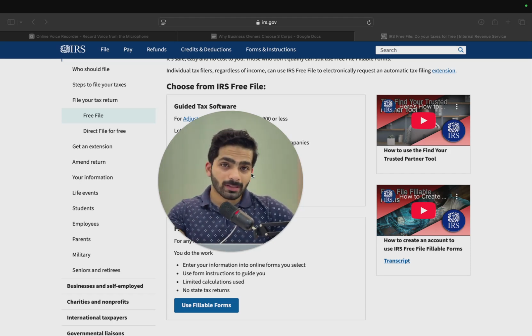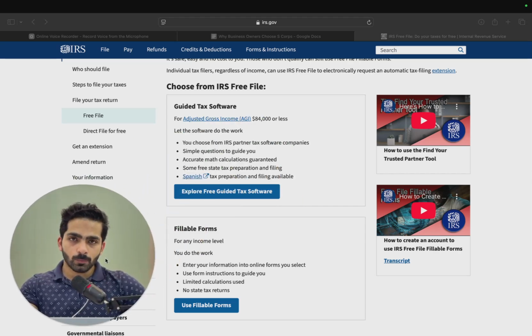And also there are some softwares which allow you to file free state taxes with the IRS also. So we can look into this further, but right now we have two options. The first option is fillable forms.